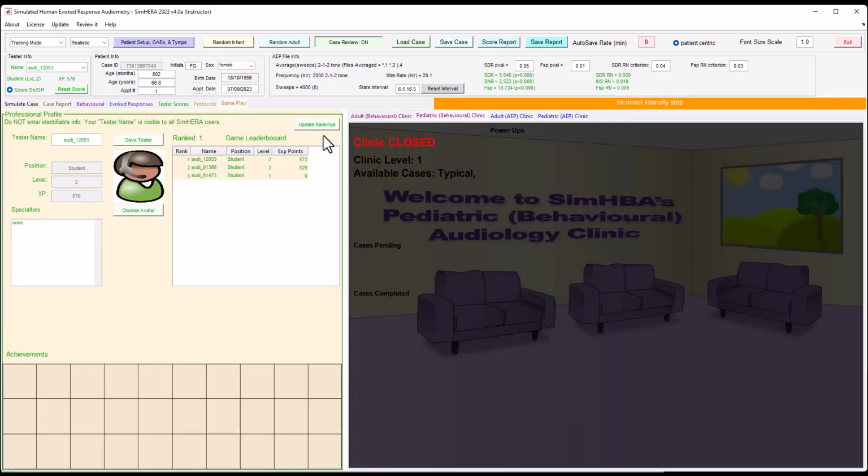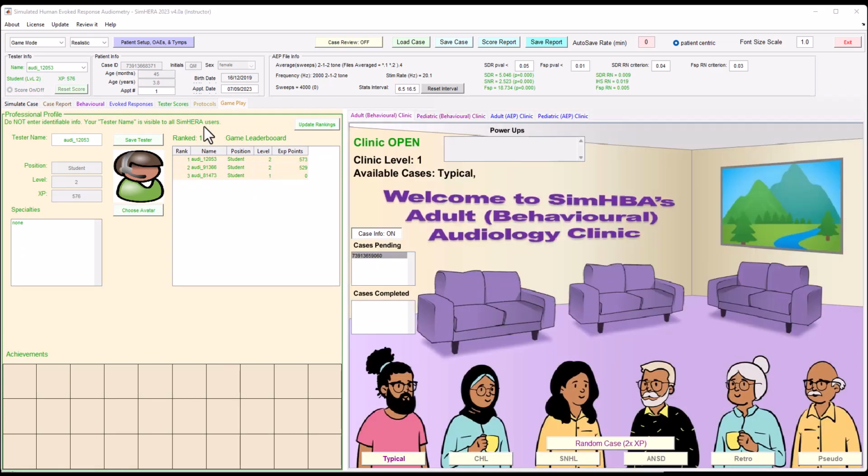Lastly is gameplay. I'm just going to enter game mode here. In game mode, we have a professional profile. You have your tester name and your position. My position currently is student, level 2 with 576 experience points. You can also choose your avatar, whatever you like. Your experience points will be uploaded to a global leaderboard showing you where you rank. Currently I'm ranked number 1 because there are only a few users since I haven't launched this yet. But that leaderboard will fill up quickly once we launch.